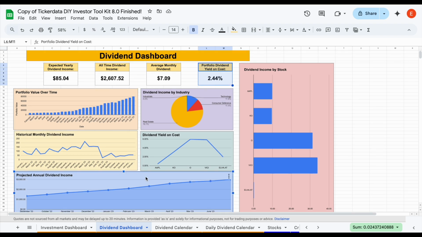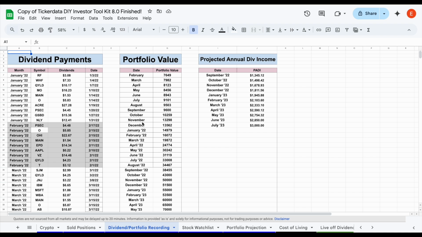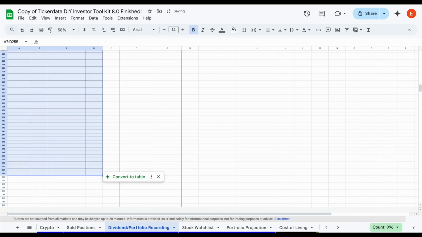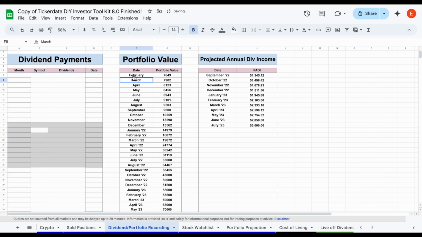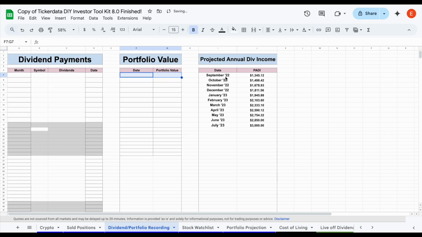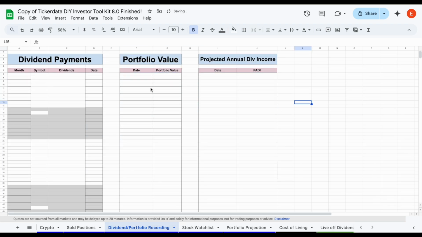And that's because we haven't updated this section yet. What we need to do is jump over to our dividend/portfolio recording tab, and you can see there is example data right here. And this is data that we have to remove to get started. So we're going to remove this and delete this section out. We're going to do the same for this data here, and then we're going to remove the data right here. So let's go ahead and get started on this section.